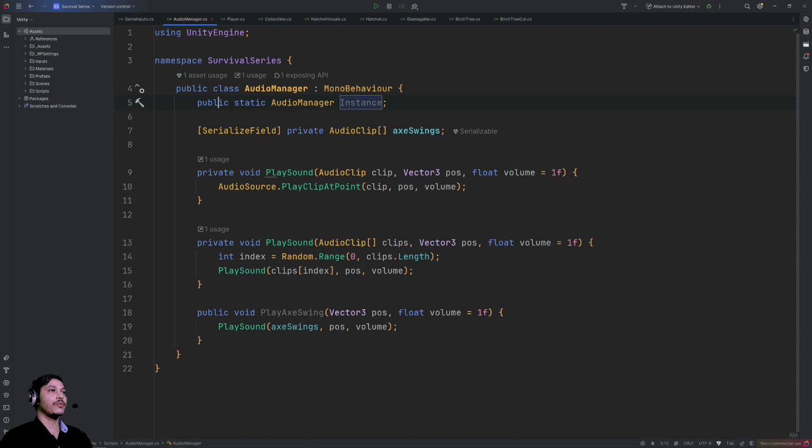And now with using the public access modifier, we have to be careful because other classes can read from the instance and also write to it. I don't want that, so I'm going to make it a property with public get and private set. And the static keyword simply means this instance will be tied to the actual AudioManager class and not its objects. Alright, then let's initialize our instance.